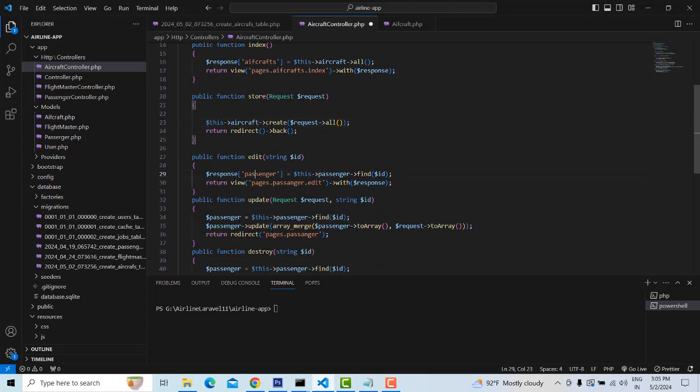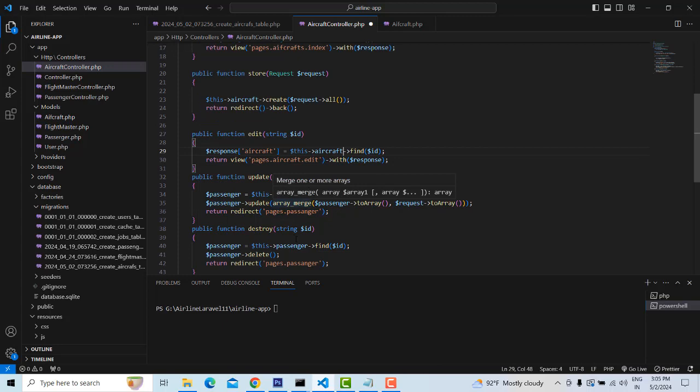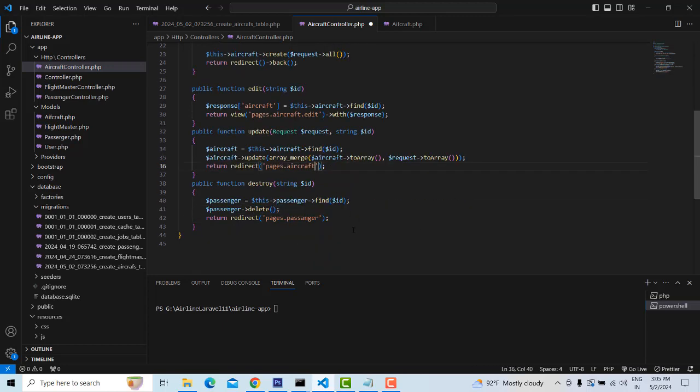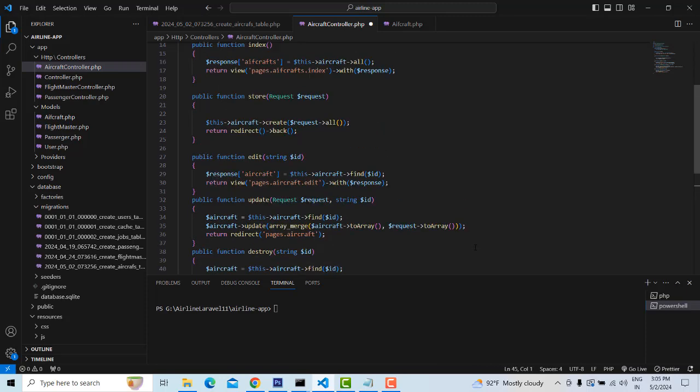So the edit also, you have to make all the changes to aircraft. Only the thing you have to do is change all of this to aircraft. Nothing else to do. The passenger, all things you have to change it as aircraft. This is all I have explained. The only thing you have to do is change all passenger to aircraft. Okay, this is the model.